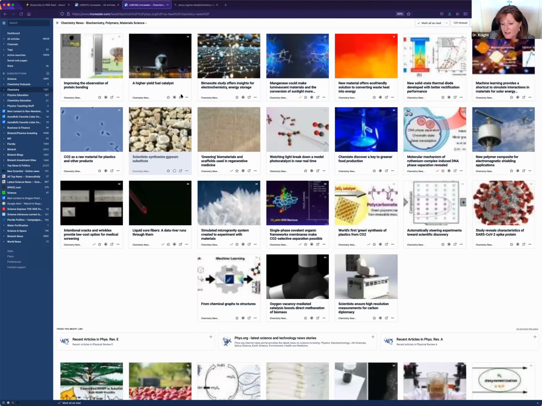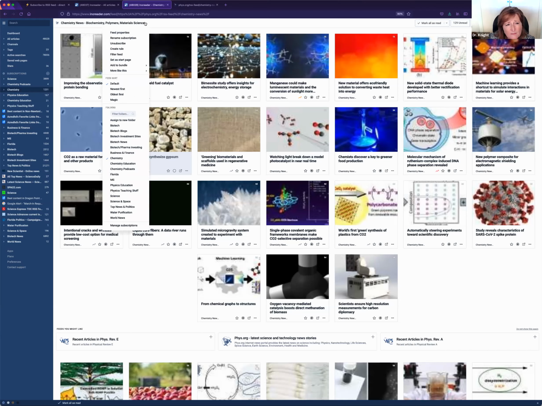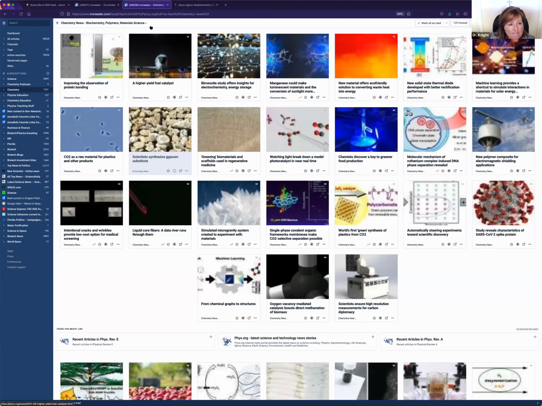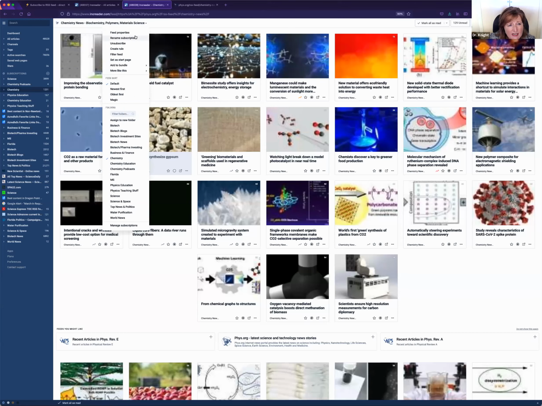So this is your RSS feed. You brought it in, you have subscribed to this RSS feed. Now, this is the name of it, Chemistry News, Biochemistry, Polymers, Material Science. So you're going to pull this down. There's a pull down menu. And you're going to be able to work with that feed. So you can see the feed properties. It tells you the address that's used. It'll give you some information about it. You can say remove duplicate articles from this feed if you want to. You can rename it too if you want to rename it.